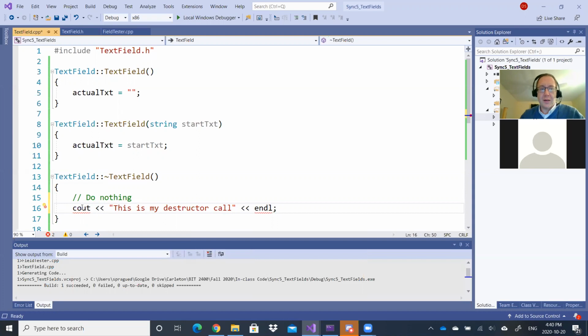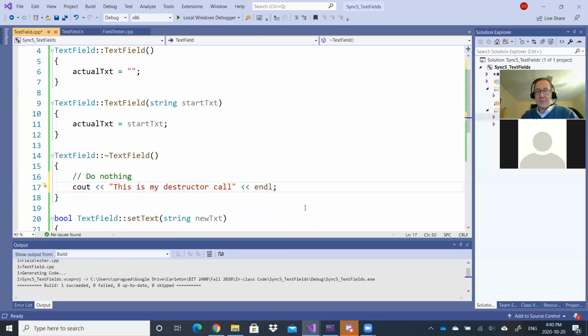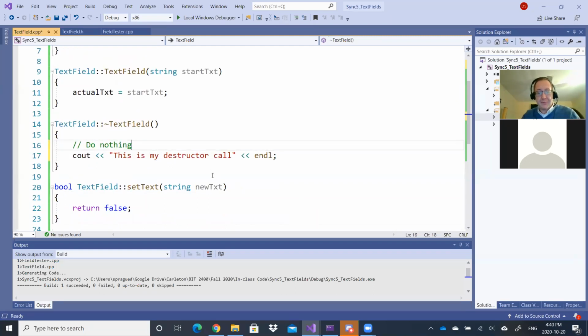And I need to include this IOStream. Okay, let's put in the constructor. Do you want to put in a constructor call? We don't need it right now, but you could put little cout statements up here to say, hey, by the way, when I get a constructor call, this is when it goes off. I just want to know when this thing gets destroyed. It's kind of useful, just for my own personal peace of mind.